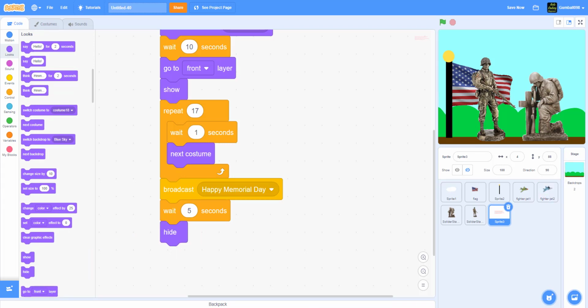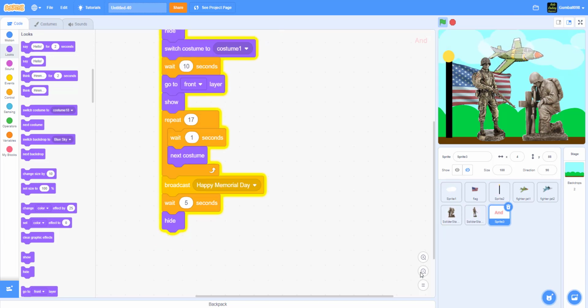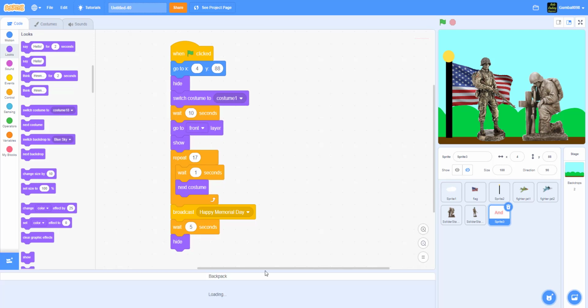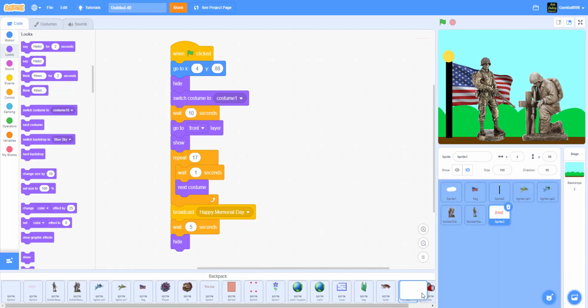The last thing we have to do is not the last thing, but we have to do the spinning on the Happy Memorial Day. But right now I'm going to show you it. So you got everything. You got the planes. You got the soldiers, and it'll start saying it. And I'm proud. Okay, so yeah, you get the point. Okay, so now all we have to do is the spinny spin for the Memorial Day.